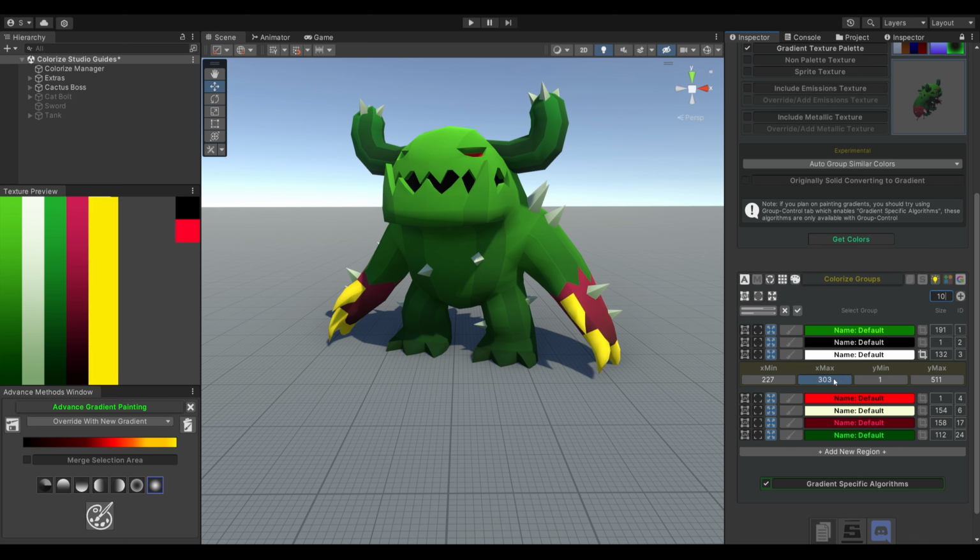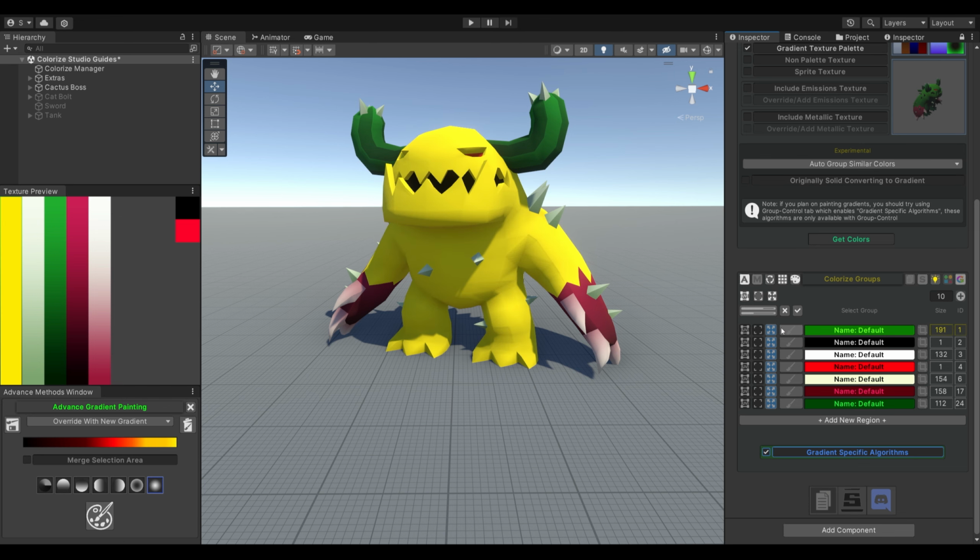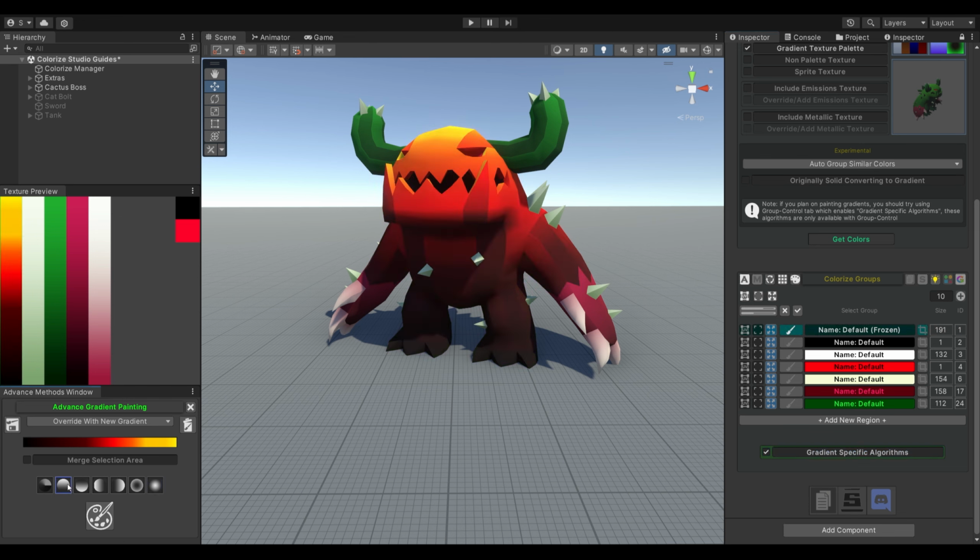Now, let's repaint this model with new gradients. Since we're working with pure gradients, make sure to enable gradient-specific algorithms, which are designed to work with both UV min-max mode and gradient bounds mode, which is currently what all our regions are set to. Select the regions of interest and override them with a new gradient.